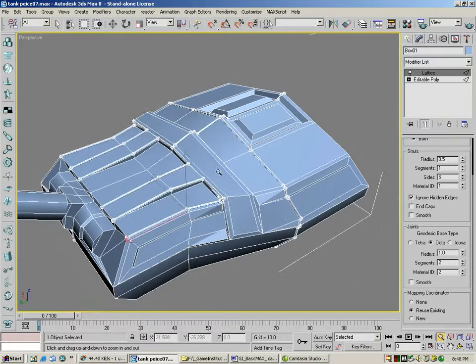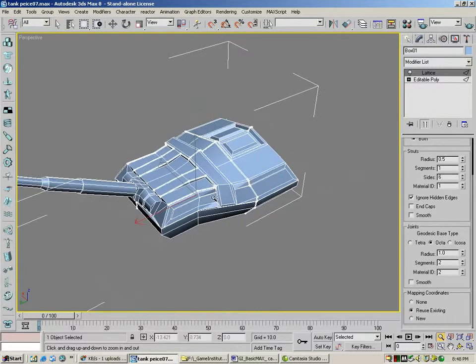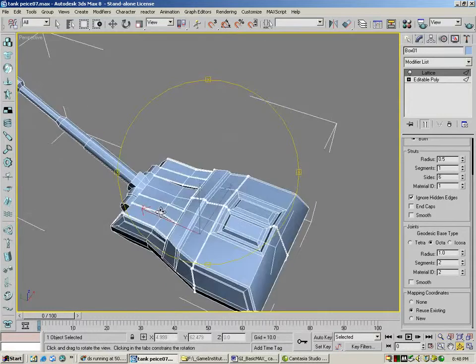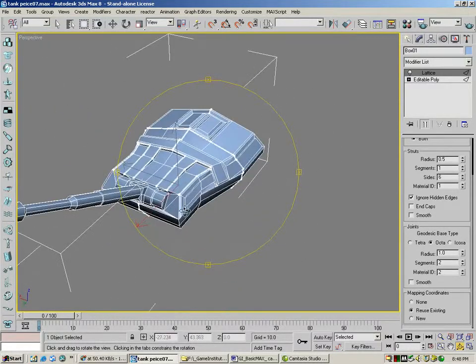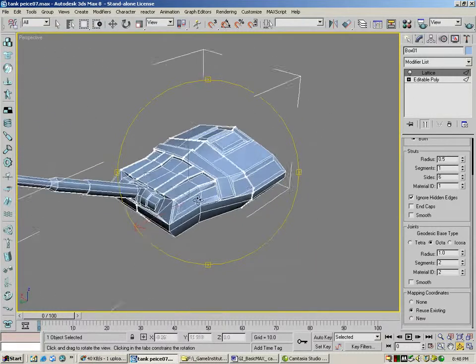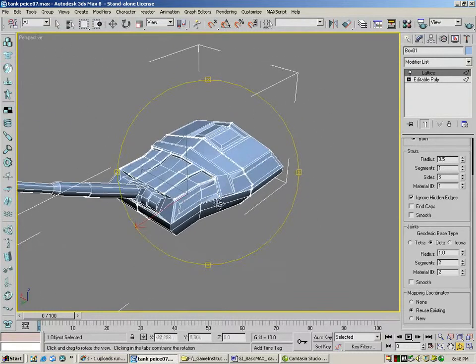Now the only thing you got to be careful with is the polygon count. Don't go crazy. We're not too concerned about the polygon count right now, but don't go crazy with it, or you're going to be sorry, because it's going to be hard to clean up later if you go too crazy. So that's the lattice modifier with editable poly on top of it on an existing object using the edges.